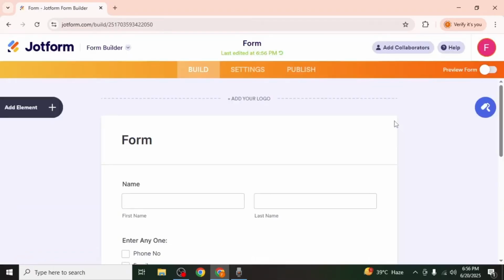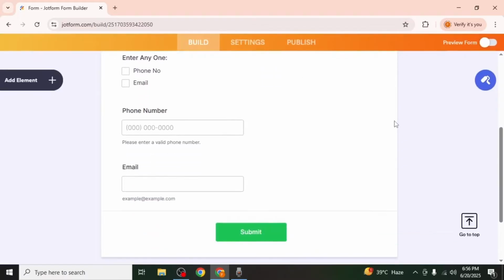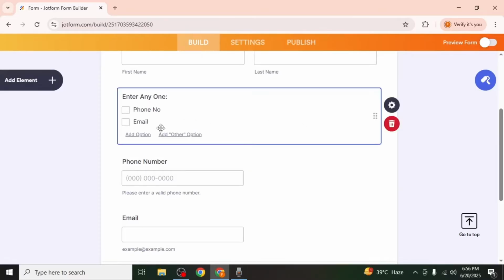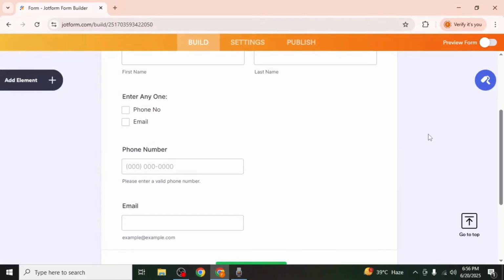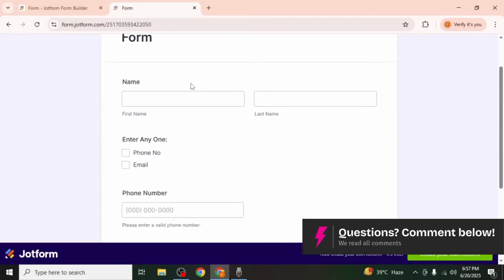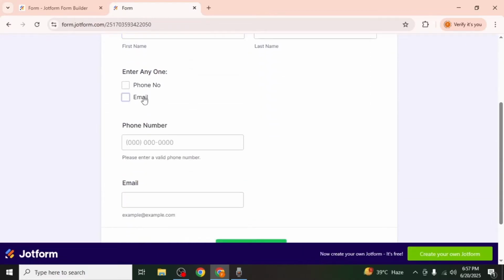Once the form editor loads, you'll be able to view all the elements you've previously added. Let's say you want to set up a condition where the user must either enter their phone number or email, but not both at the same time. Currently, if you preview the form by clicking Publish and then opening the form link in a new tab, you'll notice that both fields, phone number and email, are visible regardless of any user input.